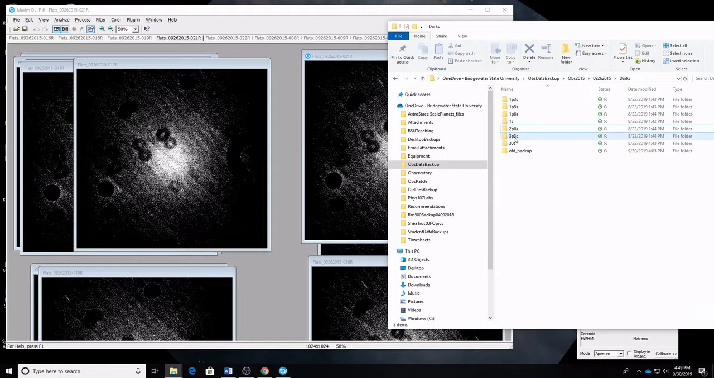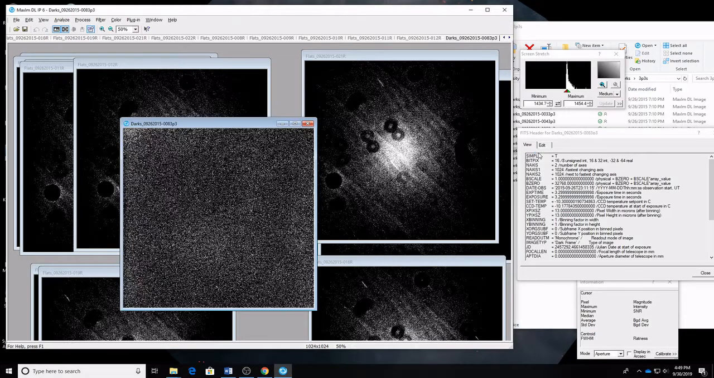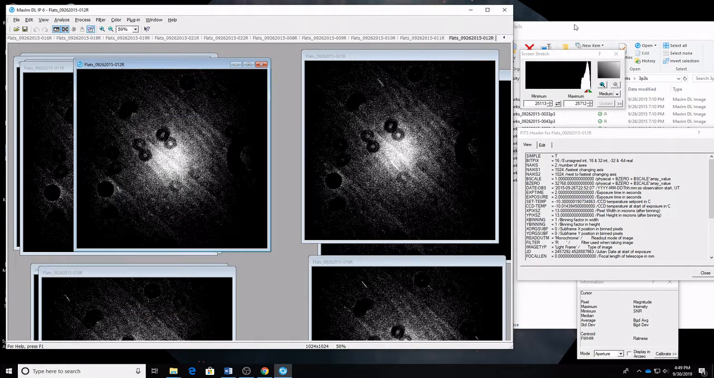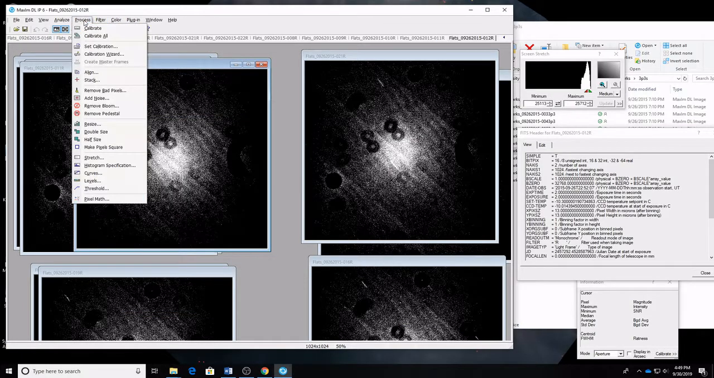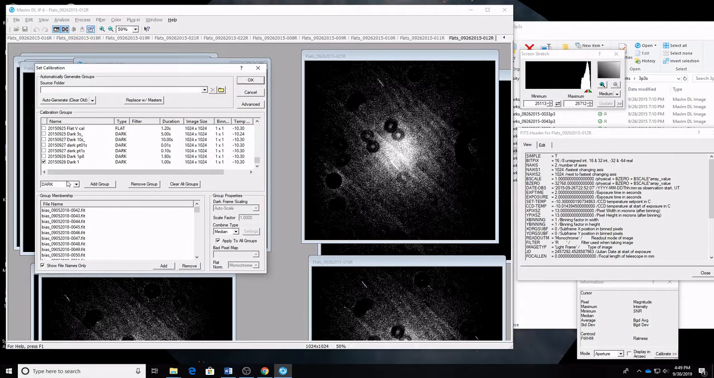Okay, so let's see the exact matches. 3.3. We have that. Let's just quickly make sure that it's still negative 10.3. Yep. Okay. So I'm going to go to Process, Set Calibration. Going to uncheck the previous group and add a new dark group. And label it 2015 09 26 dark 3.3.